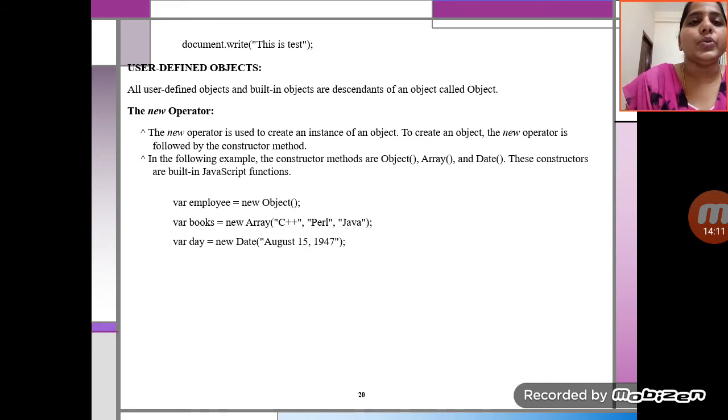Whenever we are using the new operator, it is used to create an instance of an object, only for the instance of an object. To create an object, the new operator is followed by the constructor method. In the following example, the constructor methods are only the objects. You have to take Object, Array and Date. These are the constructors, and the type of constructor used with the new operator is a built-in JavaScript function.